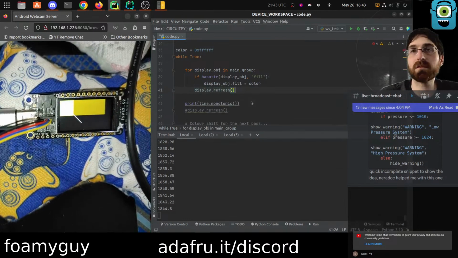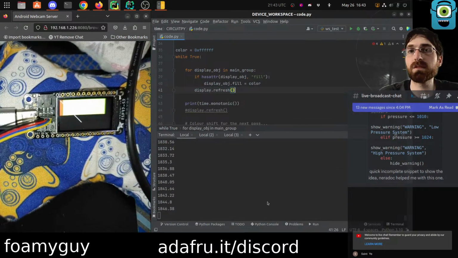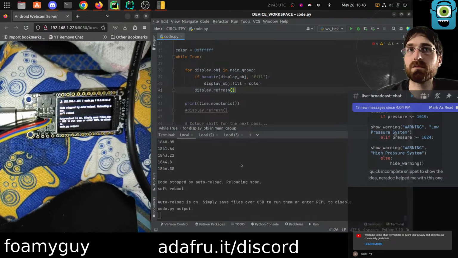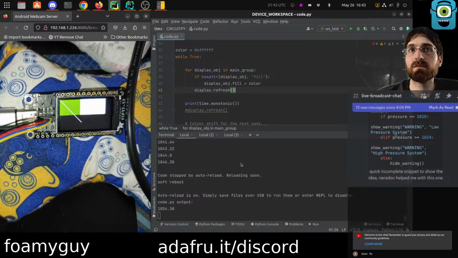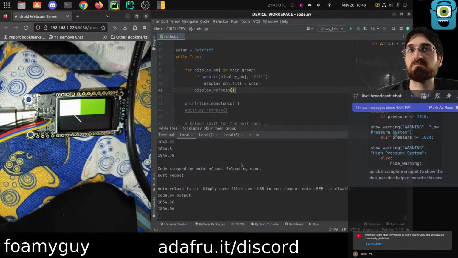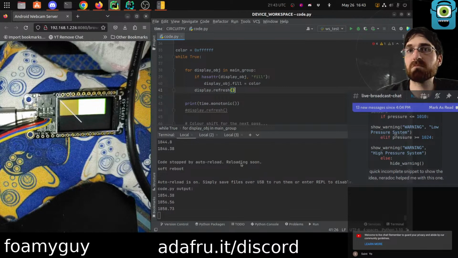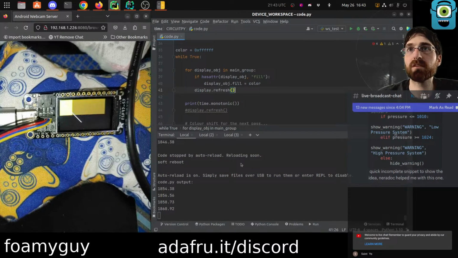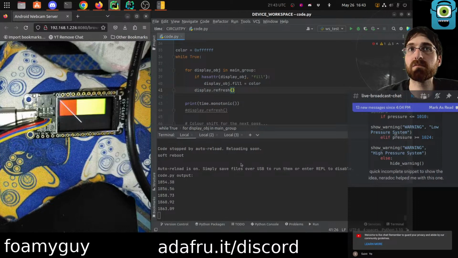Display.refresh right there. What this does. About one, it's still about 1 every 2 seconds. It's not making that big of a difference.